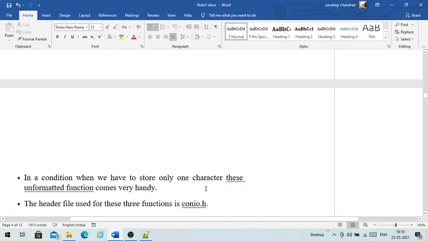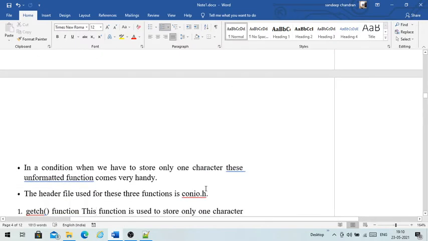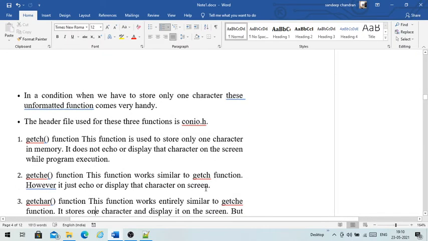So for reading characters, we can use these unformatted functions like getch, getche, getchar. For using these, we have to use the header file conio.h. Conio.h is the header file. If I want to use these functions, I have to include conio.h. So let's discuss these functions.